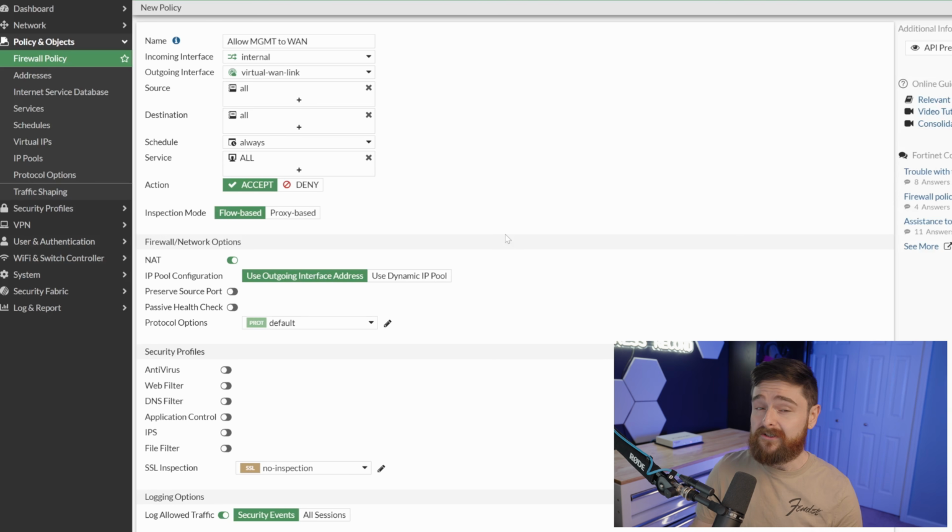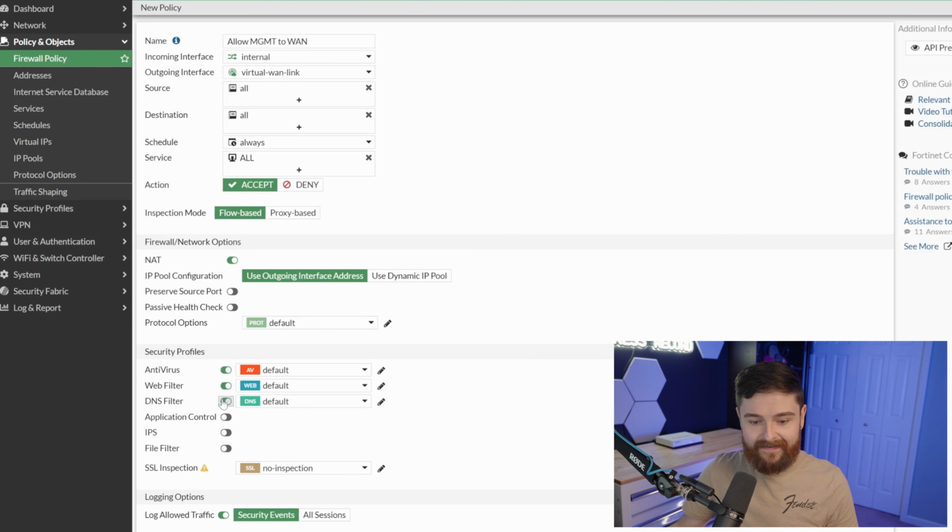Down below is actually where we can enable all of the different security profiles inside of your FortiGate. Now, this is the main claim to fame for FortiGate. It has all those antiviruses, web filters, DNS filters, all that fun stuff. To actually put them to work, you have to enable them across a firewall rule. In our case here, I'm going to enable all of the big ones. So antivirus, web filter, and DNS filter.